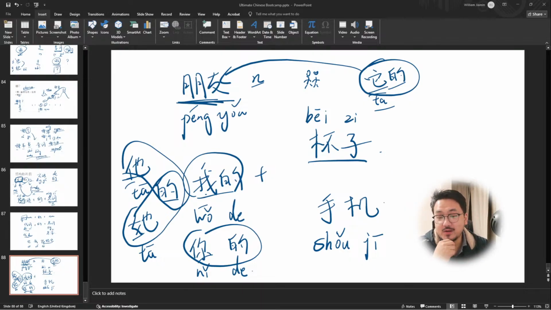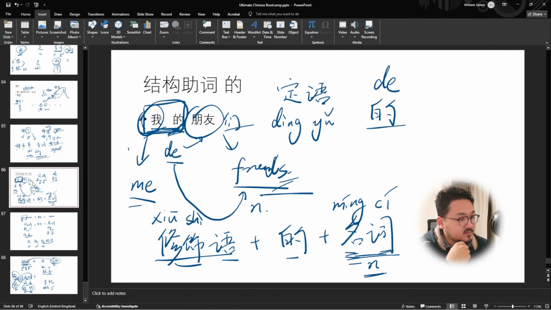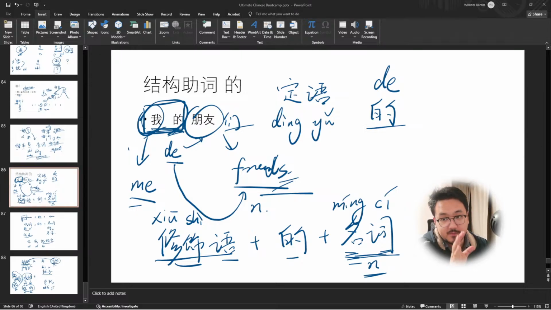But here's the thing. I said something more inclusive, so I want to expand this. I want to talk a little bit more about this 结构: 主词的修饰语加的加名词. Okay? Because this is a very inclusive usage, not just about possession.